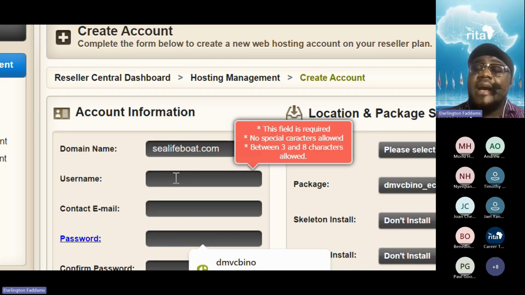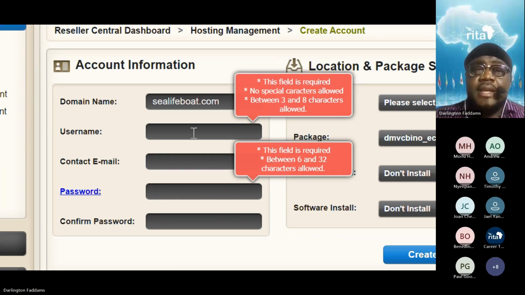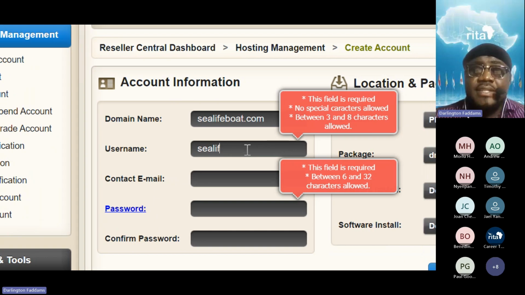So what I'm doing now, I am creating a cPanel for someone. I'm creating shared hosting for someone. Now, usually the username should be the first 8 characters of the domain name. So 1, 2, 3, 4, 5, 6, 7, 8.